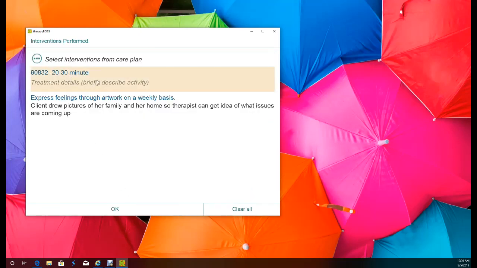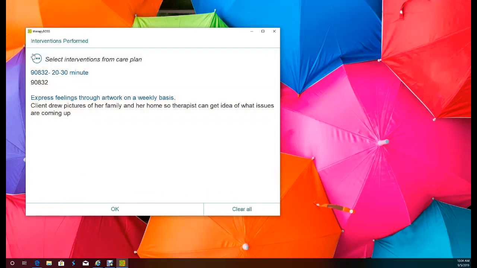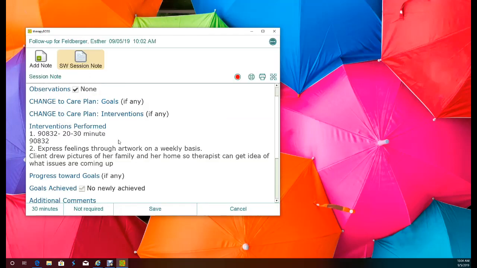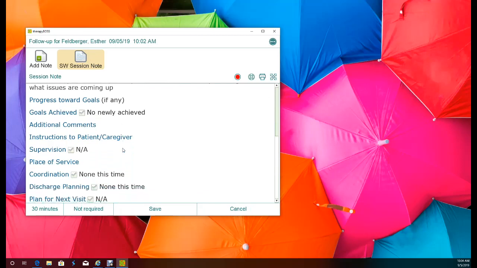Now, in this case, you would just write the same code again, just so that you can say that you did that. Okay. So here's our interventions performed. We didn't have any progress towards goals because this was certainly the newest one. We definitely did not have any achieved goals.